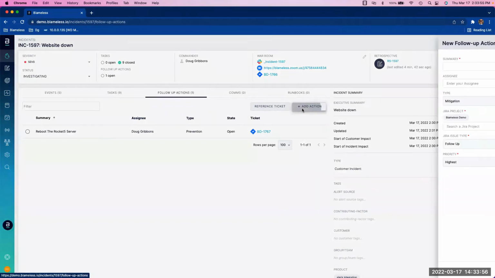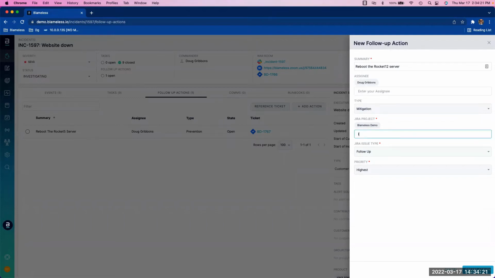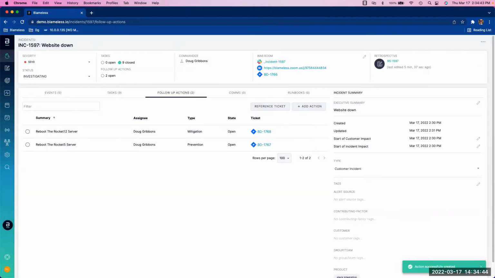To create an action item in the UI, simply select the Add Action button and fill out the dialog box that appears. When finished, select the Create Action button. The new action appears in the UI.